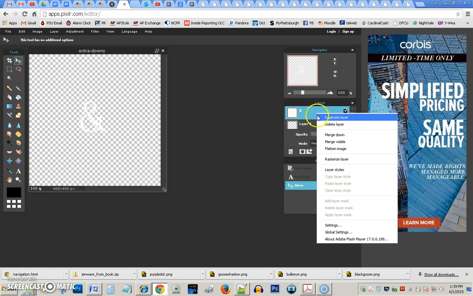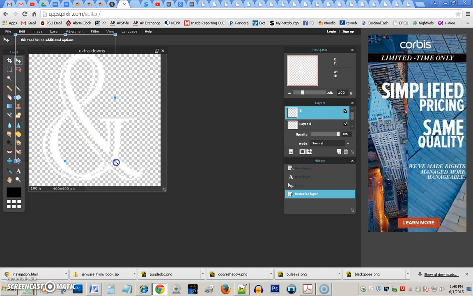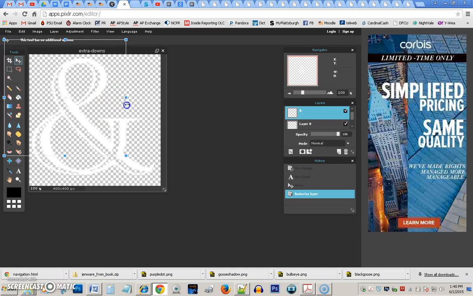If I do a right click on it and choose rasterize, I've turned this layer into an image as opposed to being text. And now for this image, if I say edit, free transform, I get these squares. Now, why are these squares offset from the image? I don't know. It doesn't matter though, because if you use those squares, you can make it bigger. And I want to use them to make it roughly the size of my canvas. Like that. Good. So I've got this giant ampersand now.